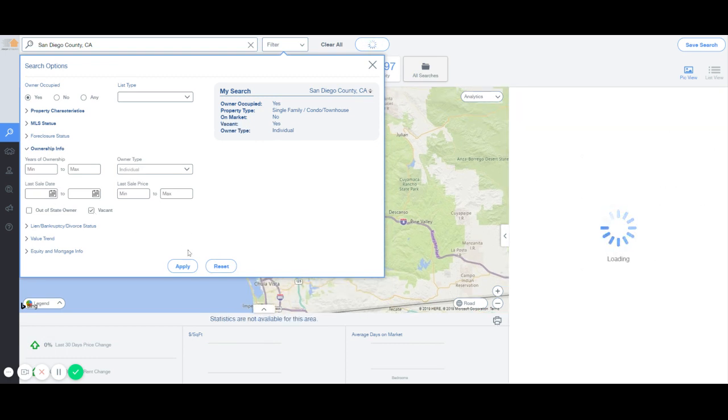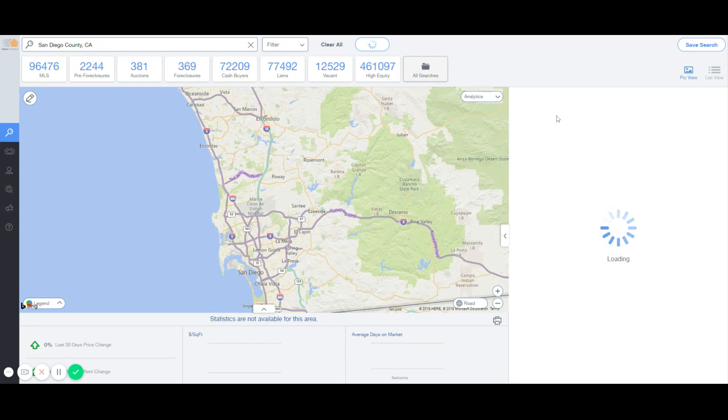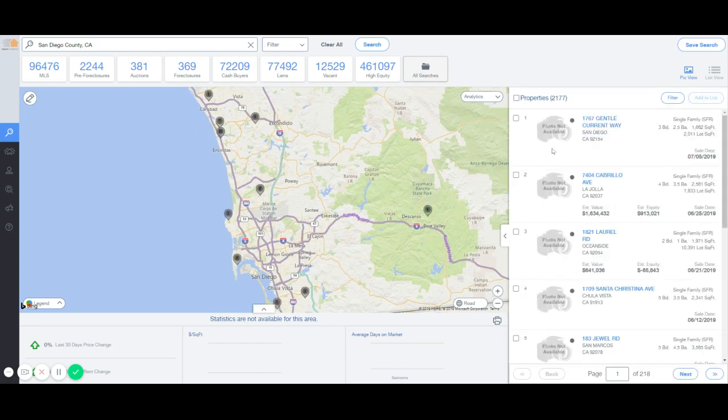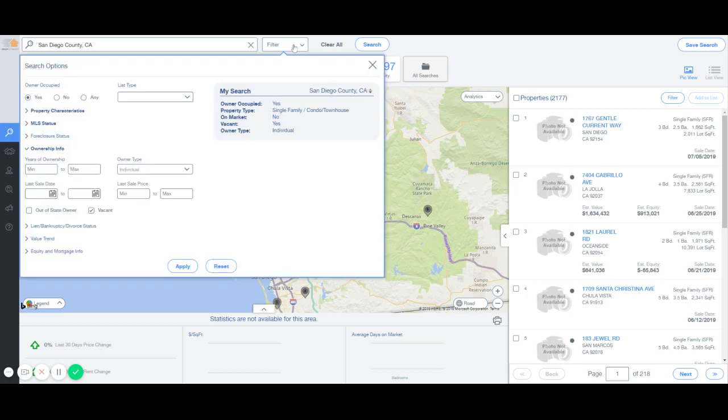To target vacant owners, just go to ownership, make sure it's individual, not corporate, and then click vacant right there. This will pull up all vacant properties. Right now in San Diego, there are 2,177 vacant properties. I feel like that is too broad, especially if you're just going to go after vacant, because there are so many other searches you can put your marketing dollars towards, and I wouldn't want to put it all towards vacant.